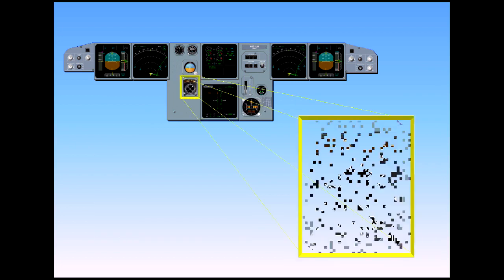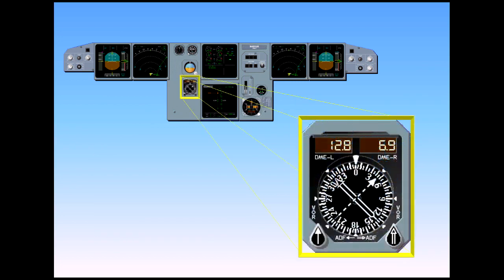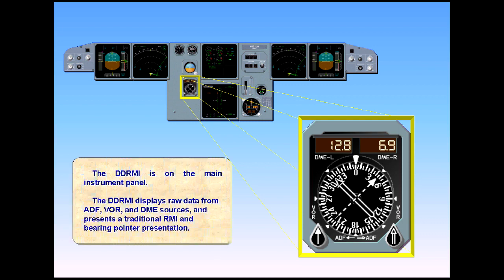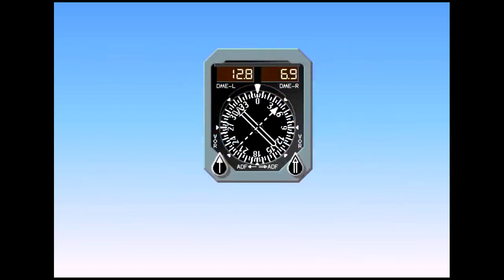The DDRMI is on the main instrument panel. The DDRMI, Digital Distance and Radiomagnetic Indicator, displays raw data from ADF, VOR, and DME sources and presents a traditional radiomagnetic indicator and bearing pointer presentation. Two bearing pointers are provided, each readily identifiable by its shape with its radio source. Each can display either VOR or ADF information, depending on selector position.